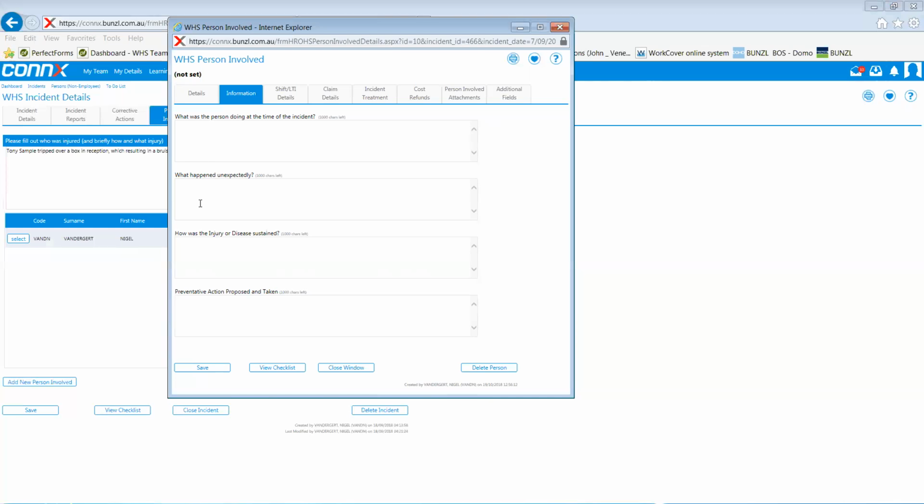What happened unexpectedly? What event happened that was unexpected? How was the injury or disease sustained? What occurred that resulted in an injury to the person involved? Preventative action proposed and taken. The corrective action proposed and taken as a result of the injury/disease occurrence. Used to assist in evaluating the success of the preventative strategies.